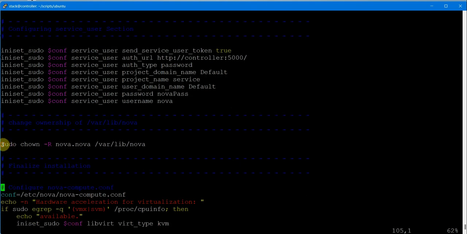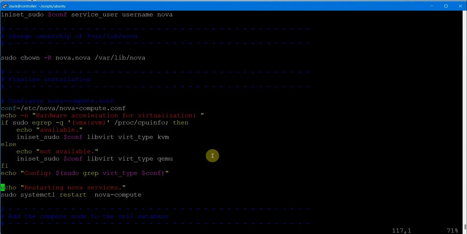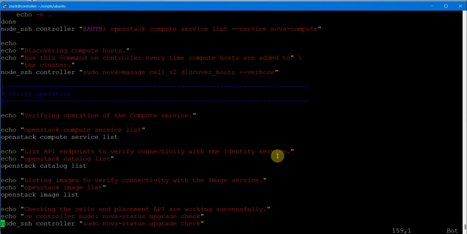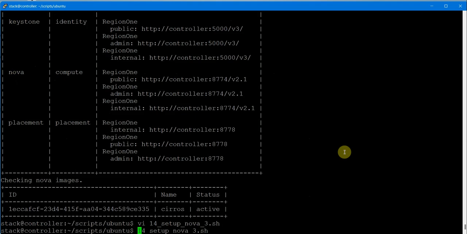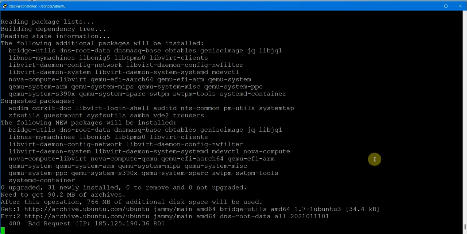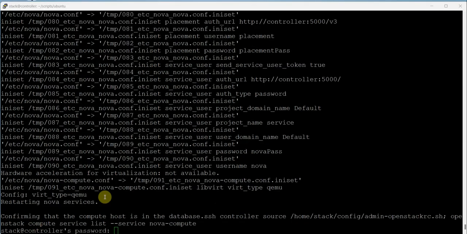And also, this was not given in the documentation. This permission issue was throwing error, so I have fixed all these issues. And based on the CPU, it will configure KVM or QEMU. So it's complete automation script. Let's run this script. Configure this machine as compute node, meaning as hypervisor. Of course, we'll configure another machine as compute node. Restarting Nova service.